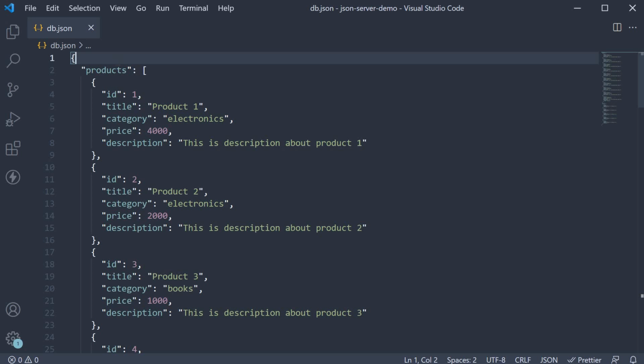In this video, let's learn about JSON Server's support for POST requests. JSON Server supports POST requests out of the box with no additional configuration. Let me show that to you by adding a new product to our db.json file.